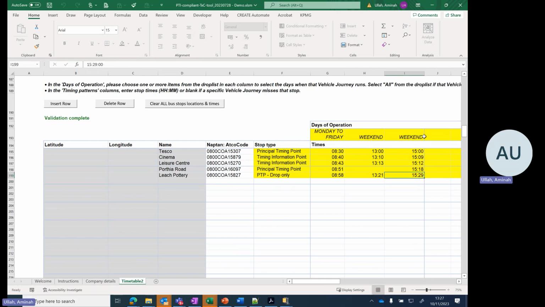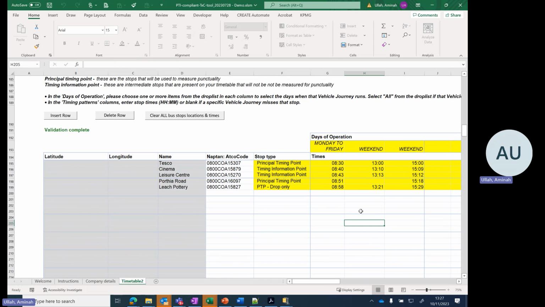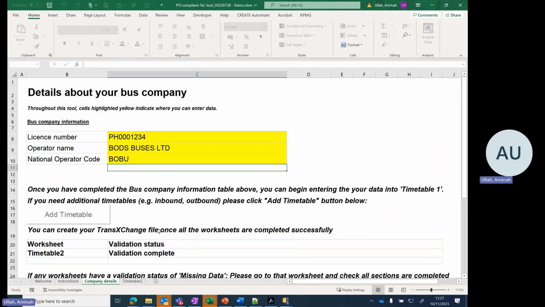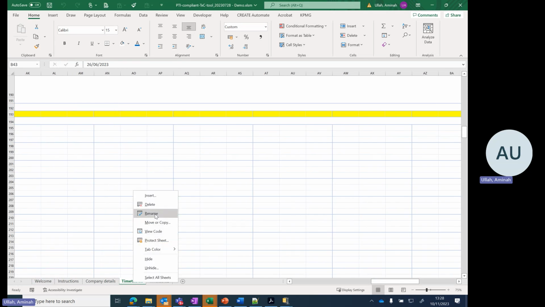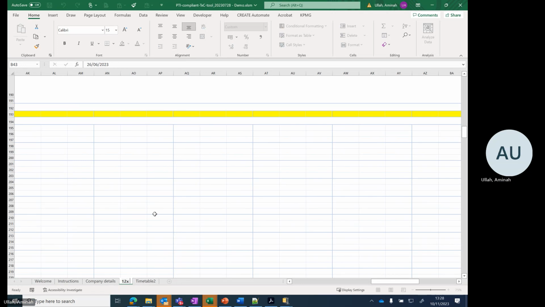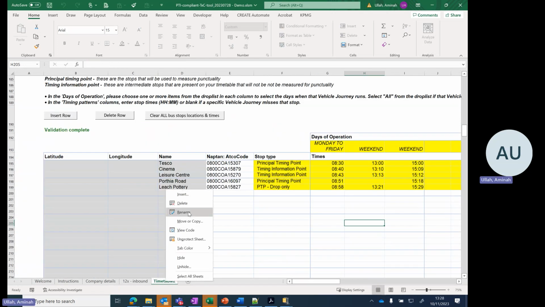It also does a second journey in the weekend, starting at 3 p.m. and ending at 3:29 p.m. Now that we have all the information populated for the 12X service outbound sheet, we need to create another sheet to enter in the information for the return journey from Leach Pottery back to Tesco. So we will navigate back to company details, click Add Timetable, and just to avoid confusion, we can right-click on the tab and rename this to 12X Inbound, and rename this to 12X Outbound.